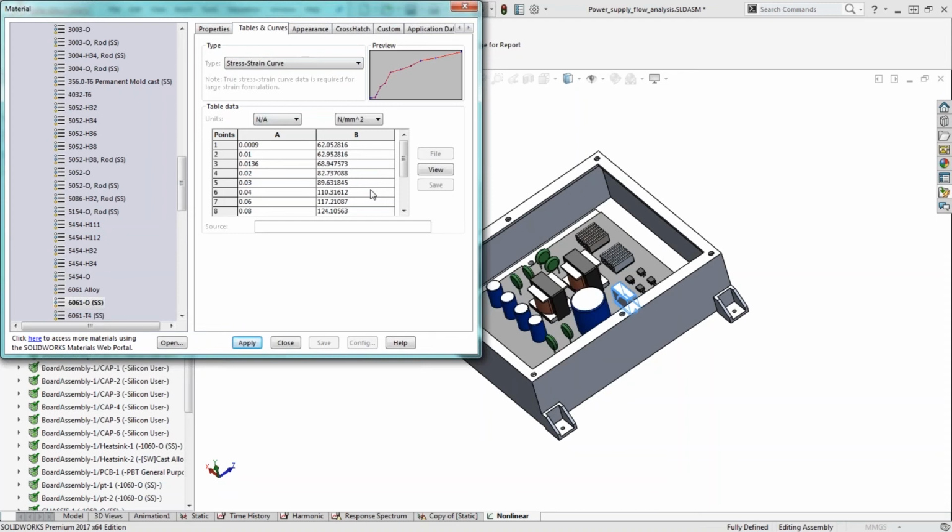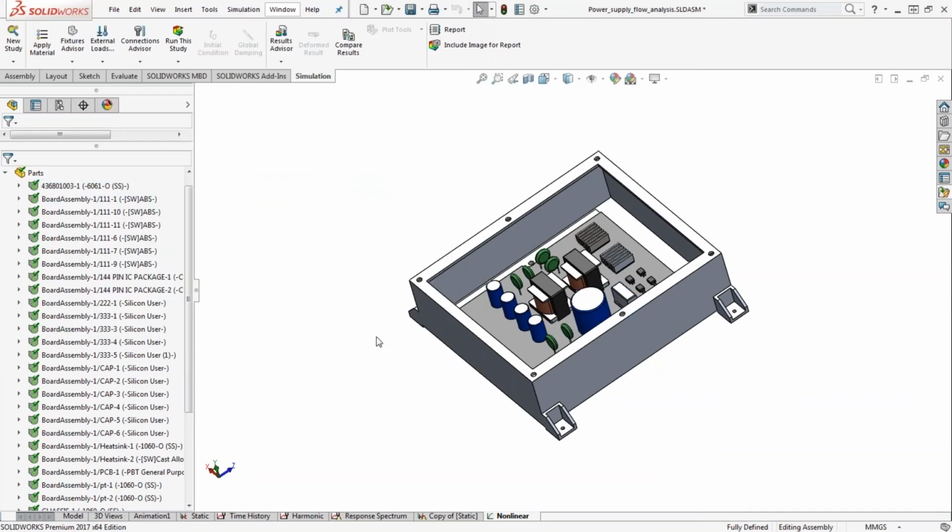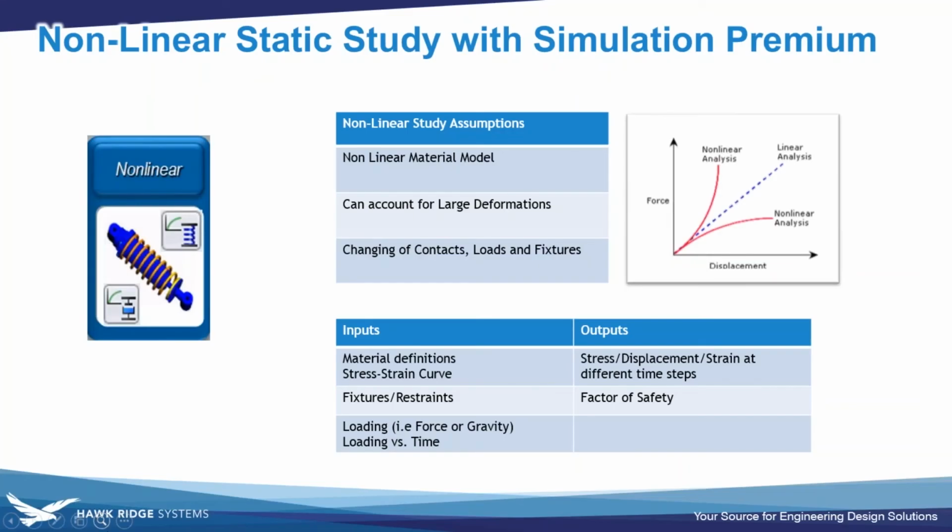We can also account for any contacts or loads or fixtures that are changing as things are deforming, which is something we wouldn't be able to do in a linear static analysis. So I don't have anything set up too far in terms of the actual setup, but you see that the overall setup is the same. It's still restrained there. I still applied that gravity load within our nonlinear.